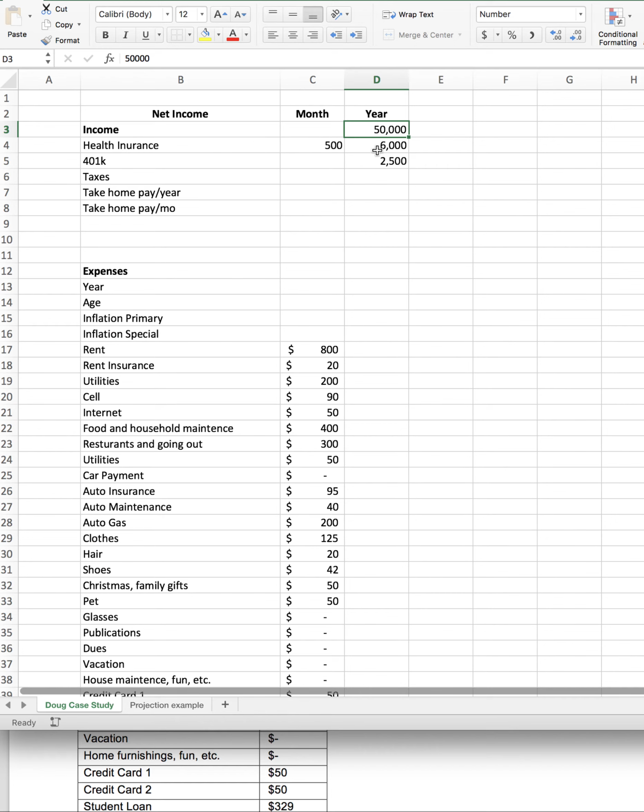So we have health insurance is $6,000. Now I've put that in here as a formula. So it's $500 a month, and then the yearly cost is C4, which if you double click, you can see which cell it is. C4 times 12. And then if you hit escape, you can remove the formula. So that gives you $6,000 here.